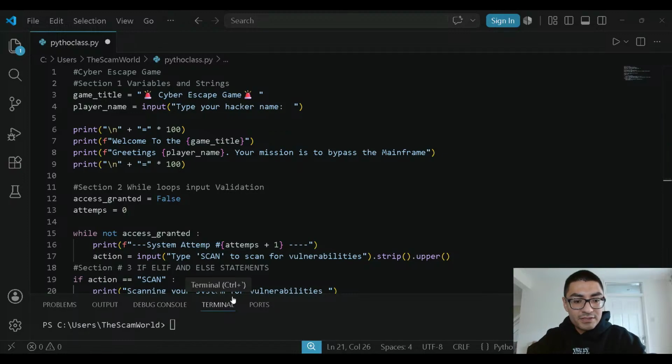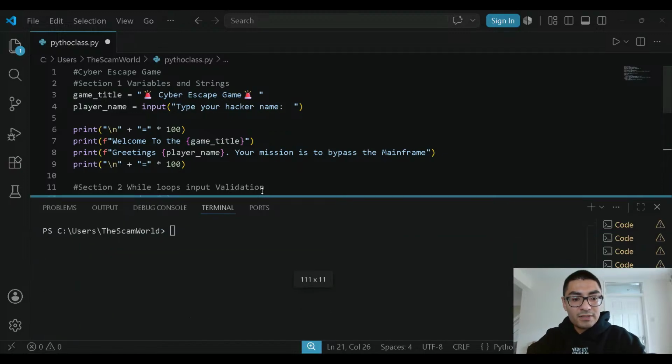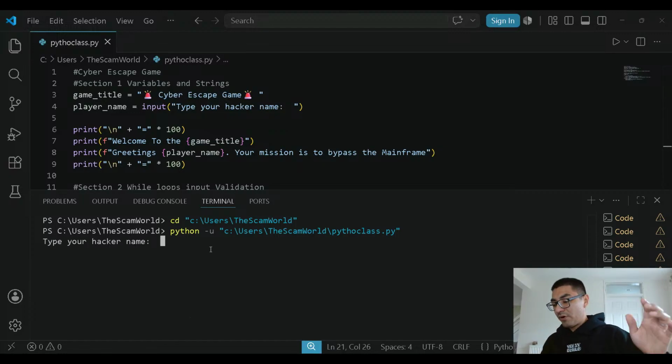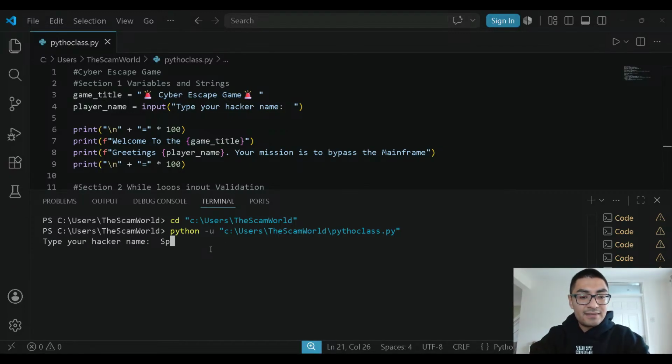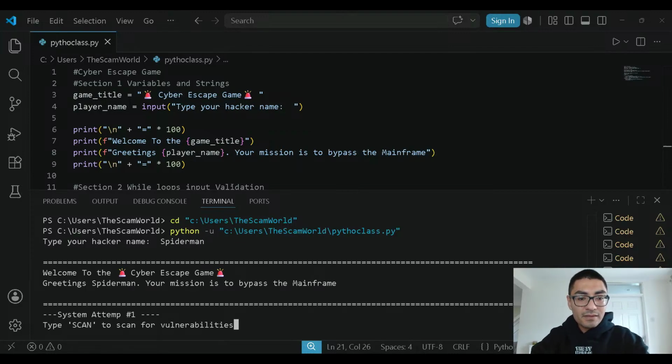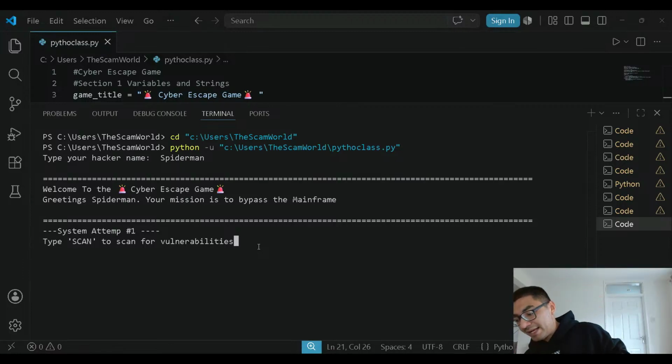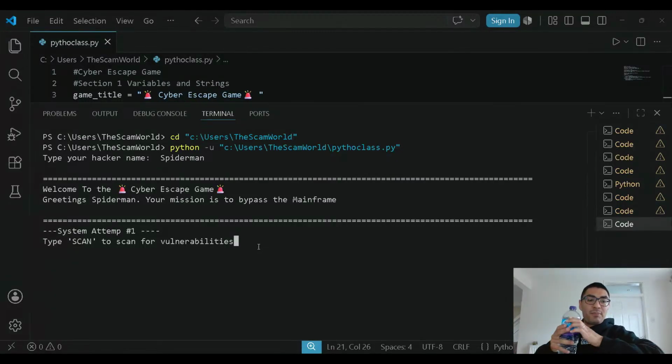Let me move this a little bit up so you guys can see what's happening right now. We're gonna run it, and then type your hacker alias. This time our hacker alias is gonna be Spider-Man. Enter. Right now we have welcome to the cyberspace game. Greetings, Spider-Man. Your mission is to bypass the mainframe.